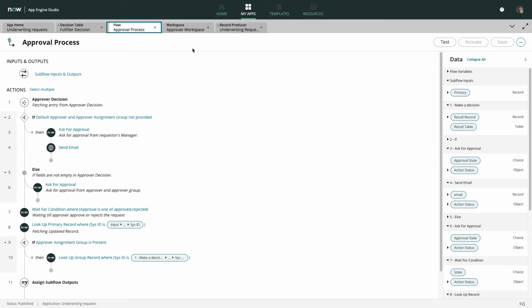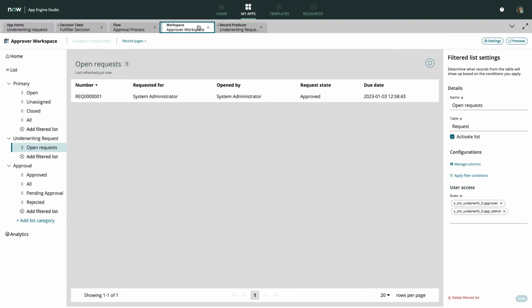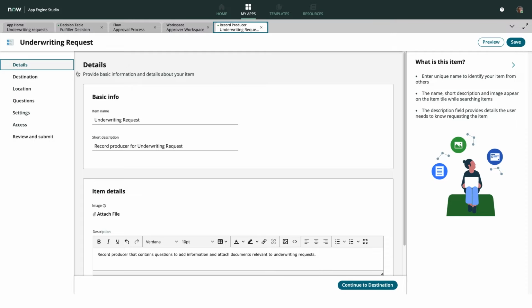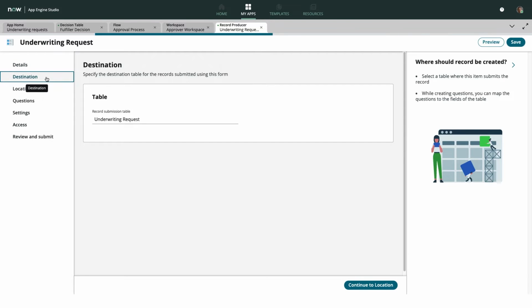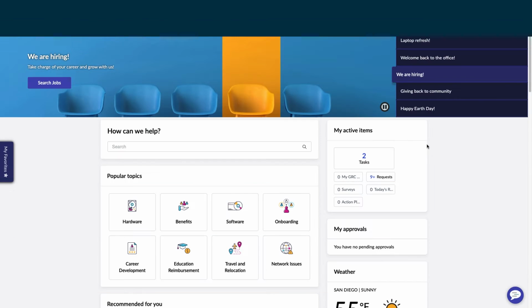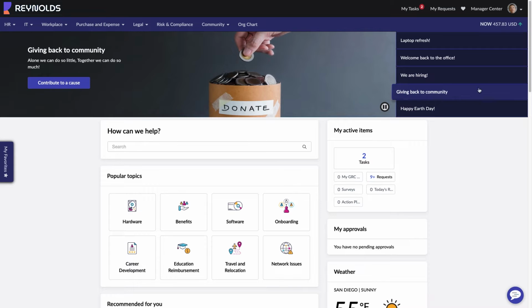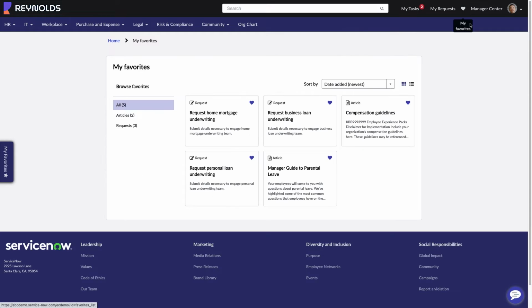His management team will benefit from the pre-made workspace to track and manage the requests of the entire team, and for those that require these underwriting services on demand, he'll configure a record producer that will allow folks to easily request the service via the Reynolds Inc. company portal. This site is powered by ServiceNow's Employee Center and supercharged with solutions like financial services operations.